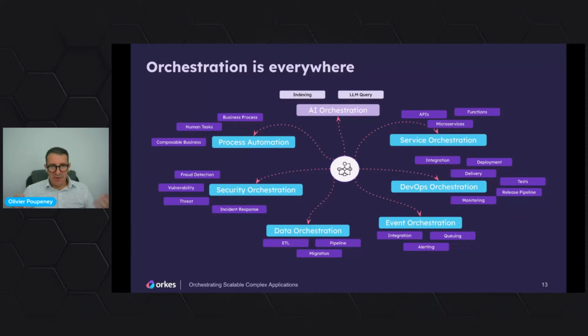And we can see orchestration everywhere today. It can be, as we said, service orchestration, in microservices, to route the microservices between themselves, or to call functions that are deployed in the cloud. But it is also something that has existed for a while with process automation and BPM solutions, for instance, that imply, in addition to orchestrating services, a human task to model the way people are working. We can see orchestration also in DevOps to manage the delivery process and the release pipeline.